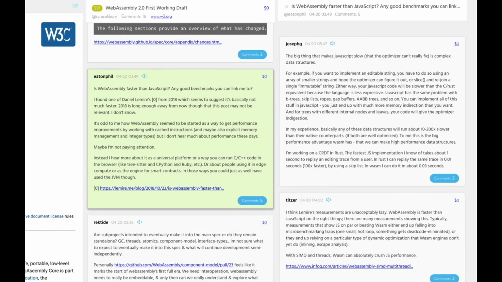Or about people using it in edge compute or as the engine for smart contracts. In those ways you could just as well have used the JVM though.